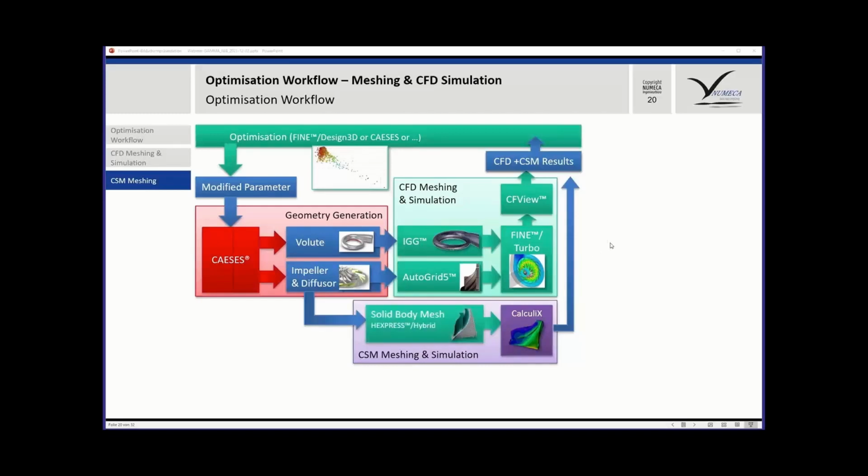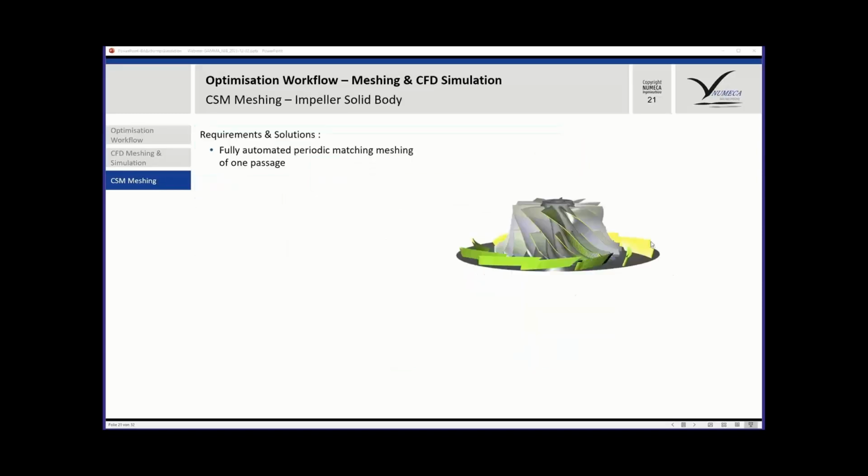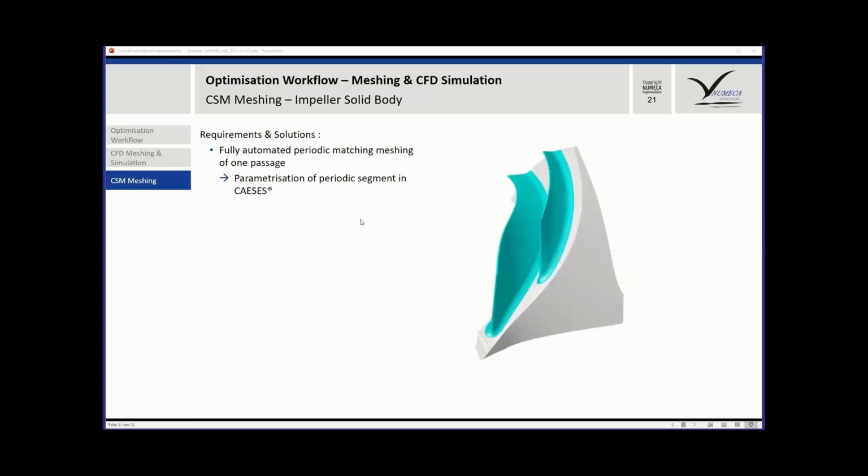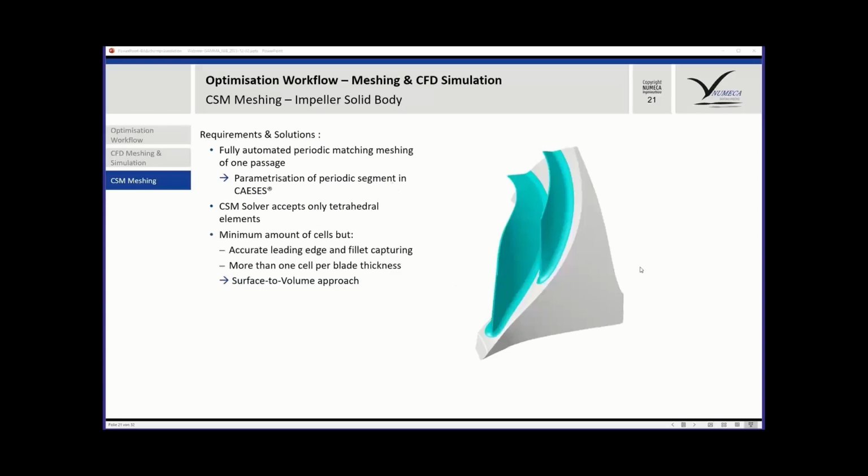The final part here is the solid body mesh. How did we mesh the structural part? Again, CASES delivered the geometry, a fully parametric periodic segment of that impeller plus splitter blades. You see that here, a slice through the cake. And the CSM solver Calculix we use accepts only tetrahedral elements. So our mesher delivered a hex dominant mesh, so we have to do something for that.